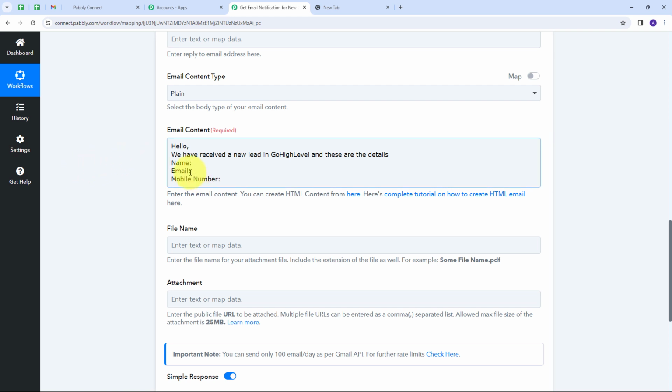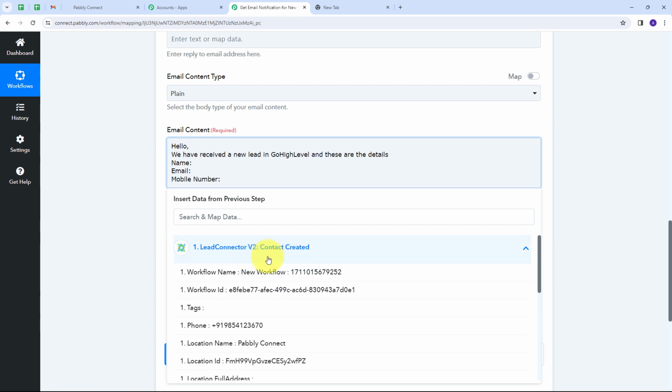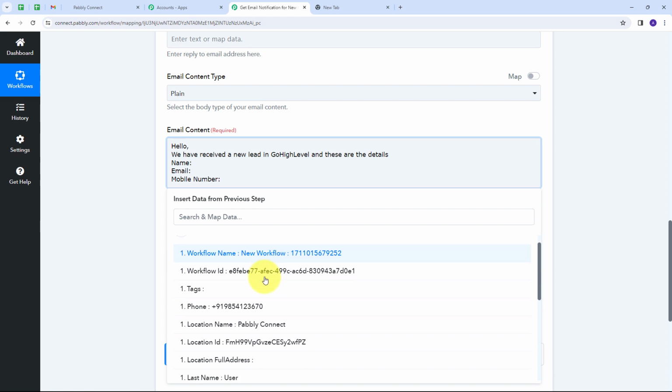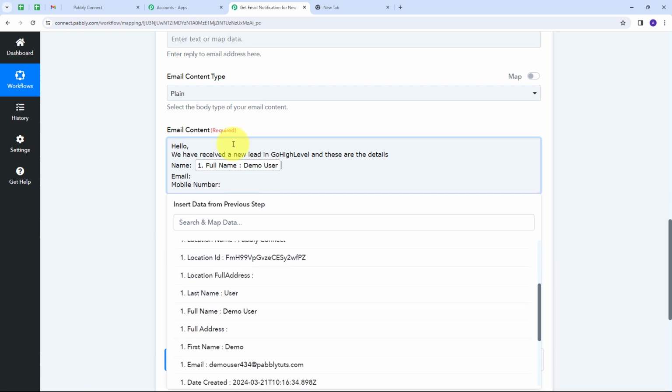So for mapping, I have to first map the name of my lead. So I'm going to click here, I will give a space, and I'm going to open this response of lead connector v2. In this I have received the details of my lead from GoHighLevel. So I need the name of my lead. Here I have the full name of my lead, which is demo user. So I'm going to map this.